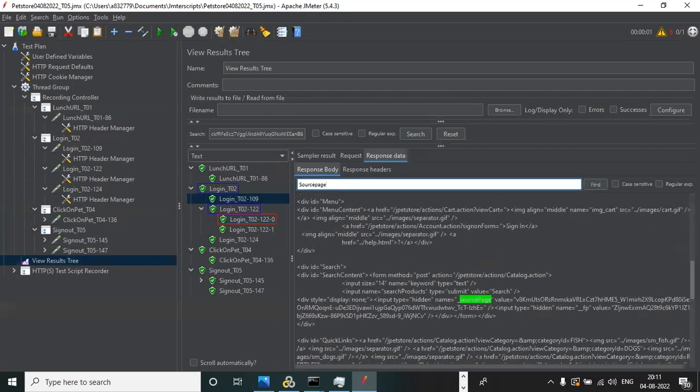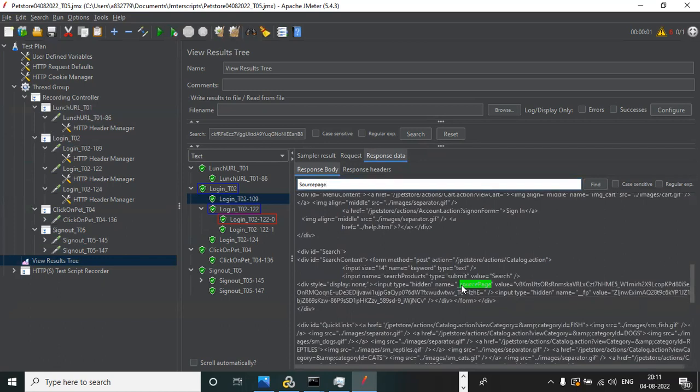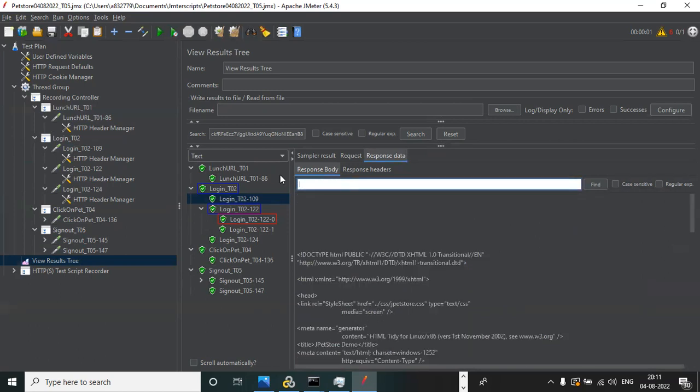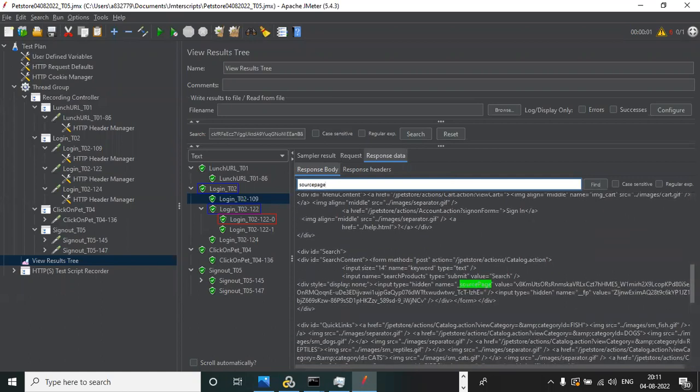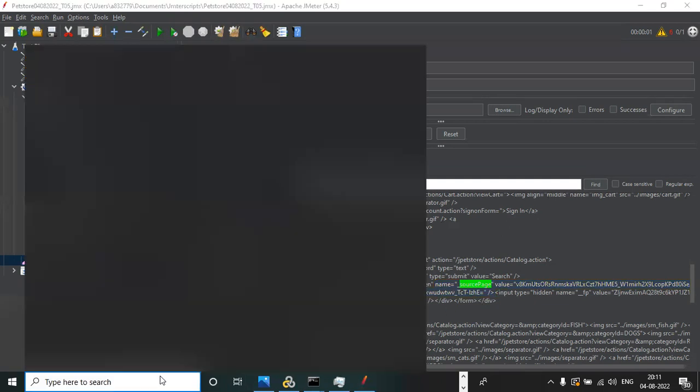See, now you are able to see the source page. This is the source page. Now what we can do is copy the name equals up to the end of this dynamic value, where it is ending. You can just copy it and keep it in notepad.